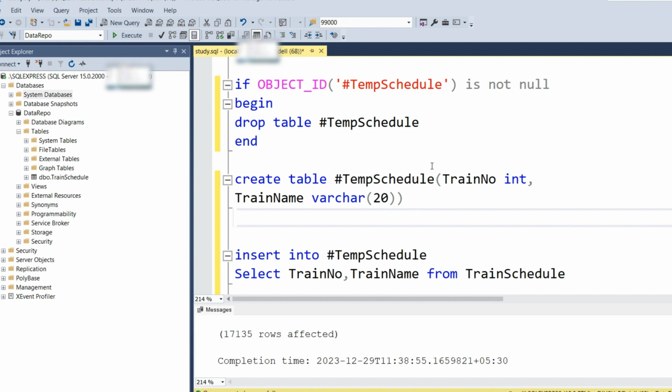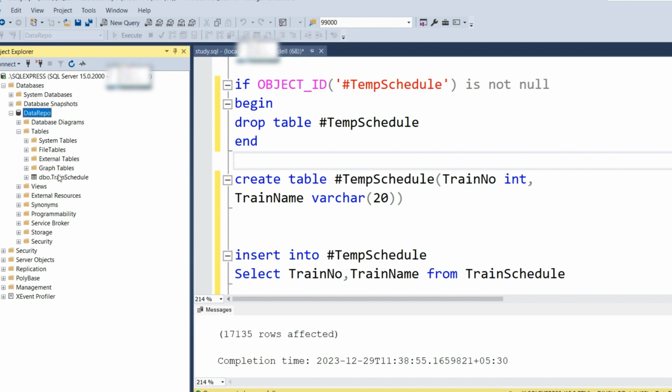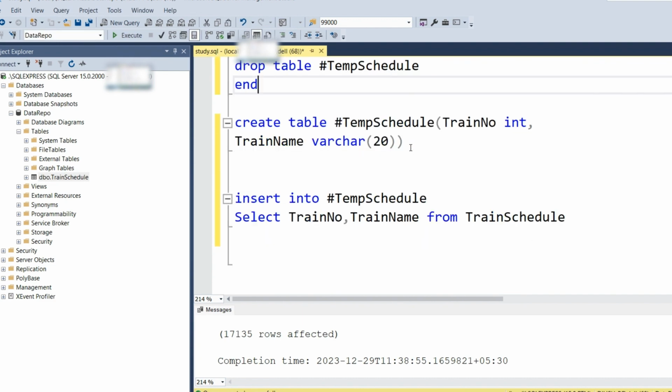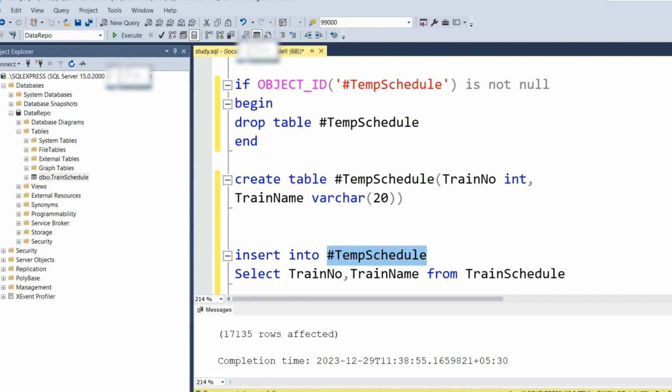In this example, we'll be using one table which is there in the main DB called data report DB, and that table name is train schedule. So here I'm using that table train schedule and doing a select query on it. Essentially, I'm trying to query from the main database, main table, and push it into a temporary table. So how do I define that temporary table?